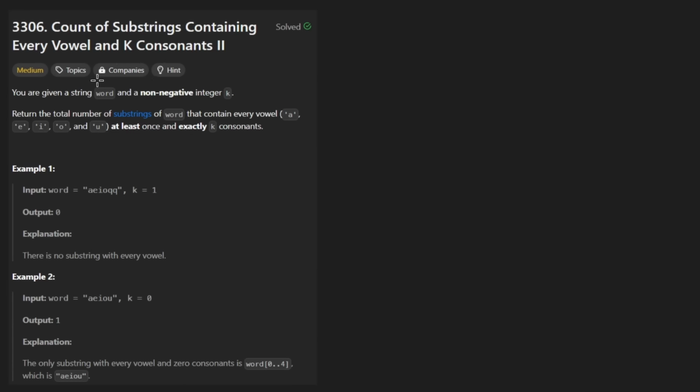So today let's solve the problem, count of substrings containing every vowel and k consonants. So this is a pretty interesting problem for a medium. I definitely think it's pretty difficult, but there is a trick to this problem. It's actually a very, very simple trick. It comes up decently often.